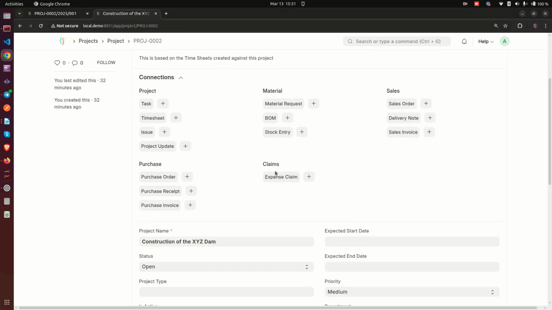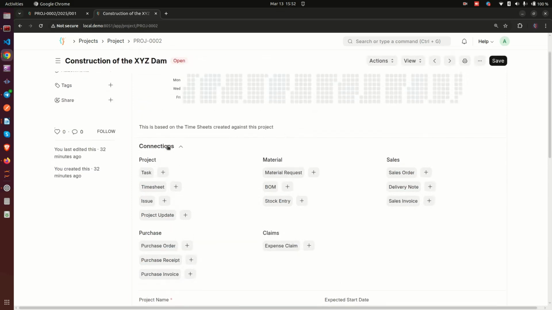Also, expense claims that are attached to that project are going to show up here. And of course, purchase invoices, so you can go directly to the purchase invoices of that project, purchase receipts, and also purchase orders. Then we have updates there. Those are project updates, so I don't want to go into that because this is basically an accounting training.